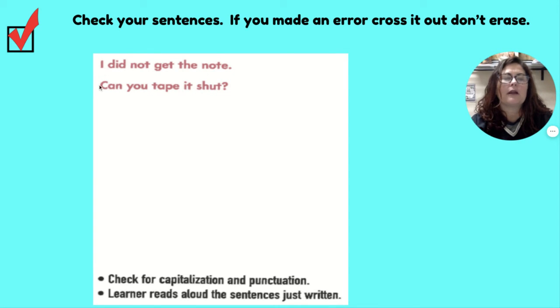Make sure that you capitalize the first words in each sentence and that you have the correct ending marks. As you notice, this is a question, and so there should be a question mark at the end of that sentence. Once you've made your corrections, I want you to read aloud what you have just written on your notebook. So take a minute, pause the video, and read both of these sentences.